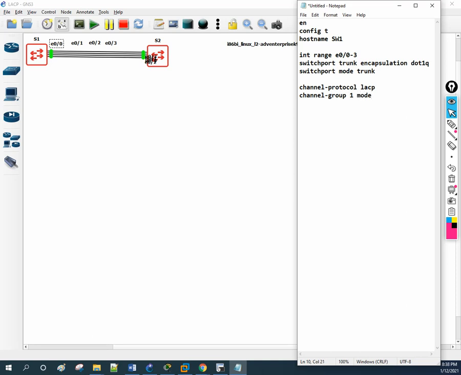Which mode do you want to use? We can use active, so I will use active. And if you want to use passive, we can use passive. But we need to remember, both should not be passive. Both should be active, or at least one active, one passive. But both should not be passive, as we discussed in our previous class. So this is the configuration for switch 1.